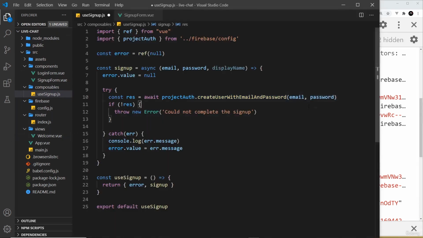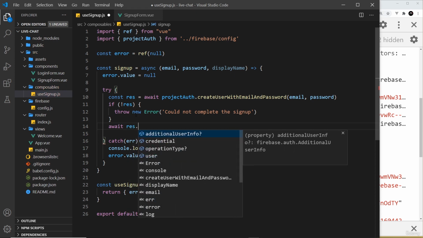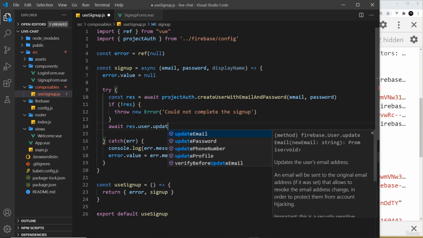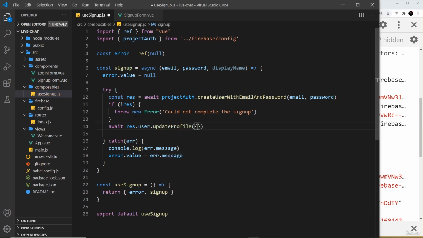When we first tried to sign a user up using this method, create user with email and password, we only pass in the email and the password. Now, if we want to set the display name, we need to use a method called update profile on the user. So I'm going to call that method down here. I'm going to await the response object, then the user, which we get back, then a method which we can use called update profile. And in here, we pass in an object, and we can update whatever property on the user we want.